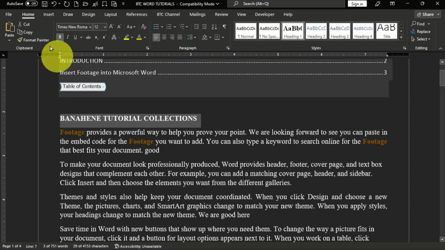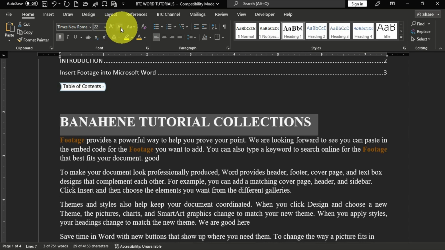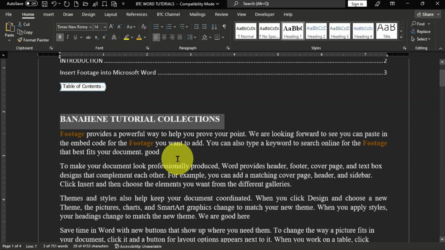If I move to the Home tab in the font group, I can also use these two items, which are the decrease font size and also the increase font size. So if I click, this is going to increase, this is going to decrease. So this is how to resize your text or your selection of text in Microsoft Word.